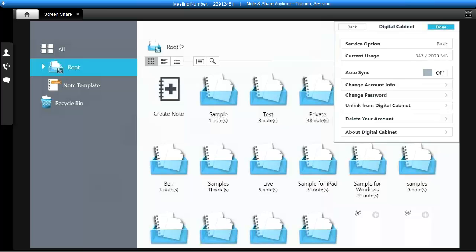The other options you've got here, you can obviously change your password. You see how much storage space you've used, and if you wanted to actually log off the digital cabinet, you can unlink, so that the app doesn't stop working, it just won't have your documents from your digital cabinet available. Quite useful if you're going to pass this around between different people. They can just sign in and sign out of digital cabinet as they need to.